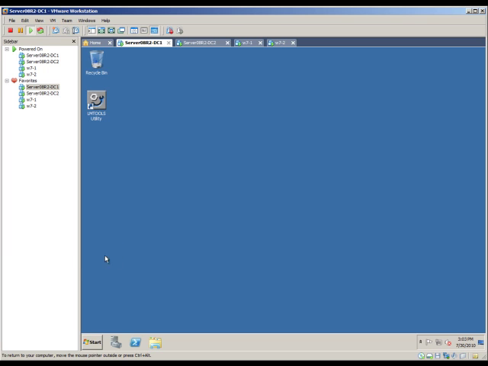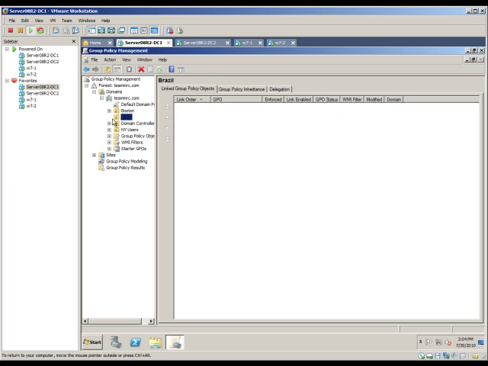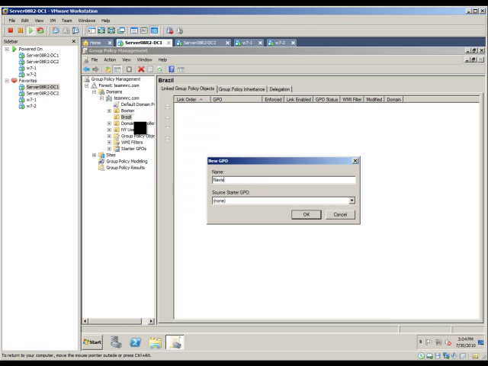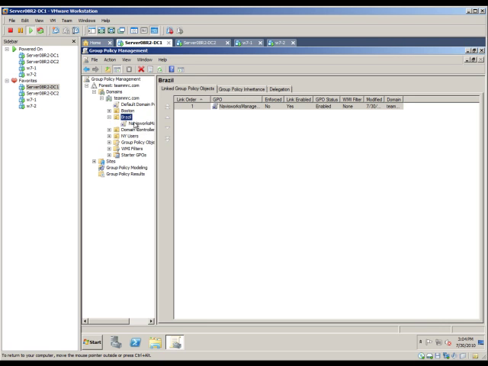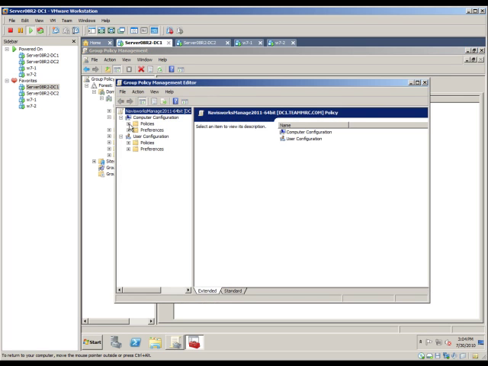A little weird. Let's go into Group Policy Management again. All right, and let's go into Brazil. Let's make a new Group Policy object and call it Navisworks Manage 2011 64-bit. Click OK. Right-click on it, click Edit, and you'll get your Group Policy Management Editor. Click on Policies, then Software Settings.